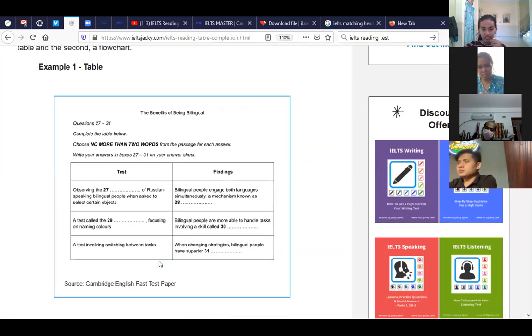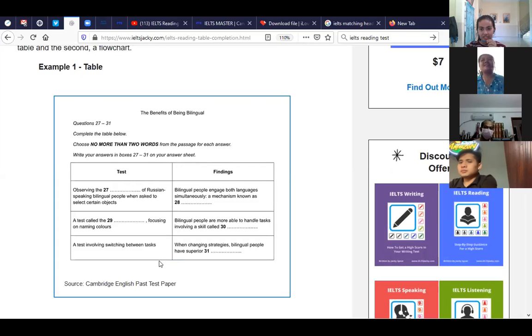Maestra, are you still here? Actually, the problem is finding the keyword in the text. Oh, for this one, personally, I would recommend you find keywords in the questions, then look for those keywords in the text. Yeah, that is my problem, in the text.